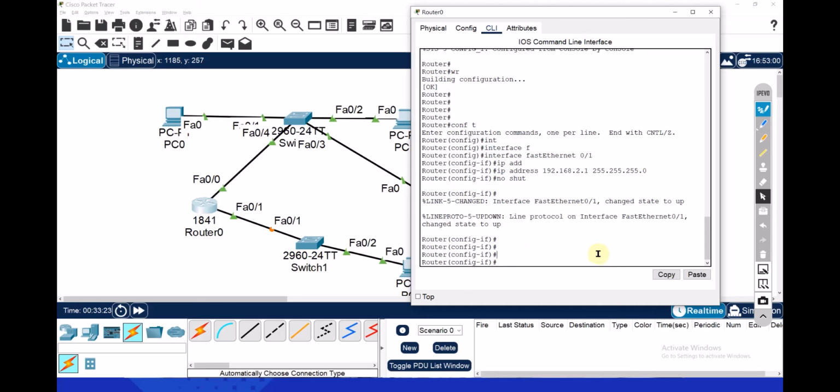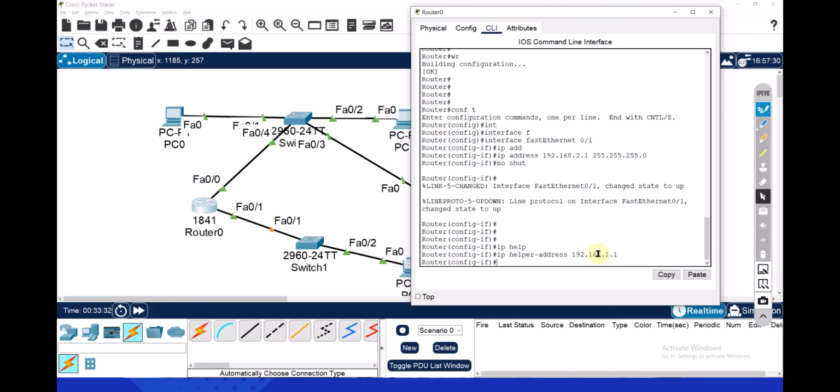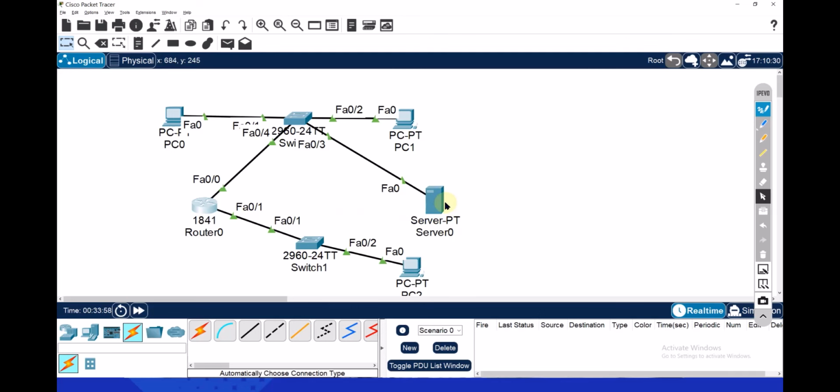Also, I need to provide the IP helper address over here as well. IP helper address 192.168.1.1 and hit enter. So I'm going to tell this interface, if somebody is going to ask for an IP address from this network, you need to ask 192.168.1.1, which is our DHCP server. So this is the use case of having an IP helper address.